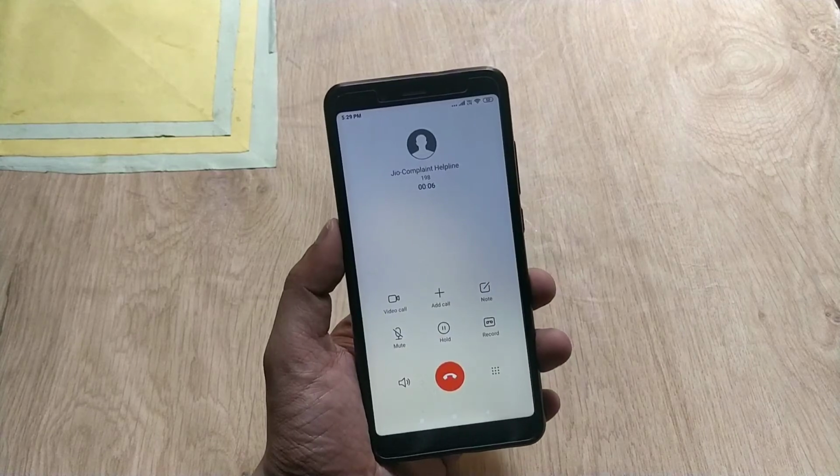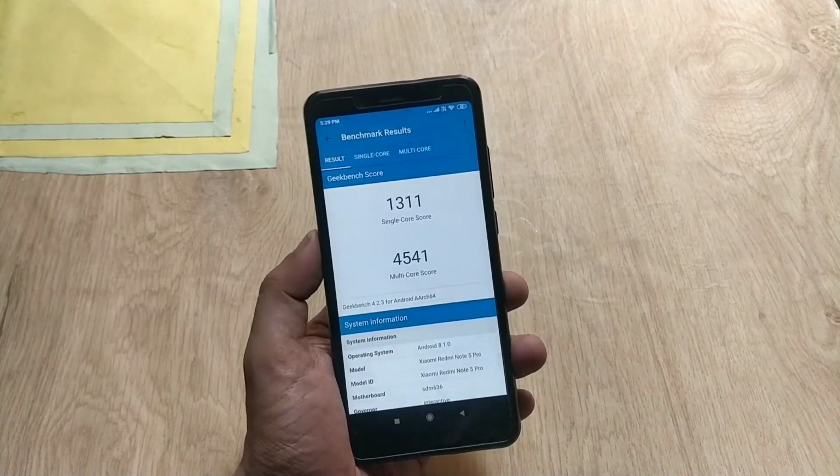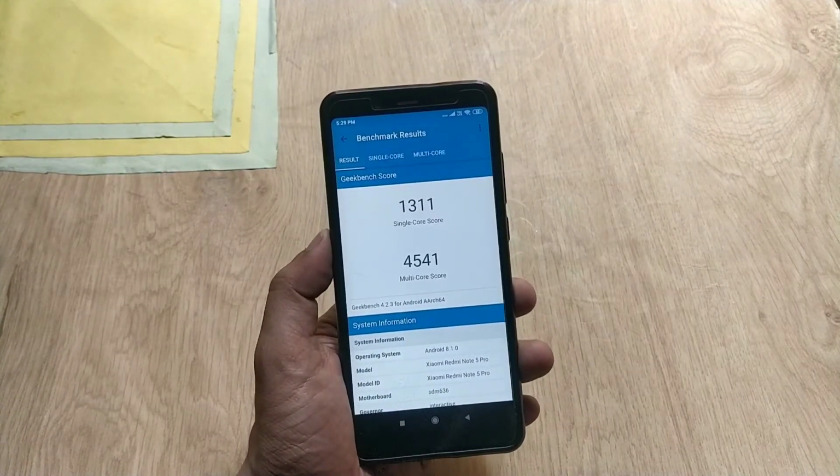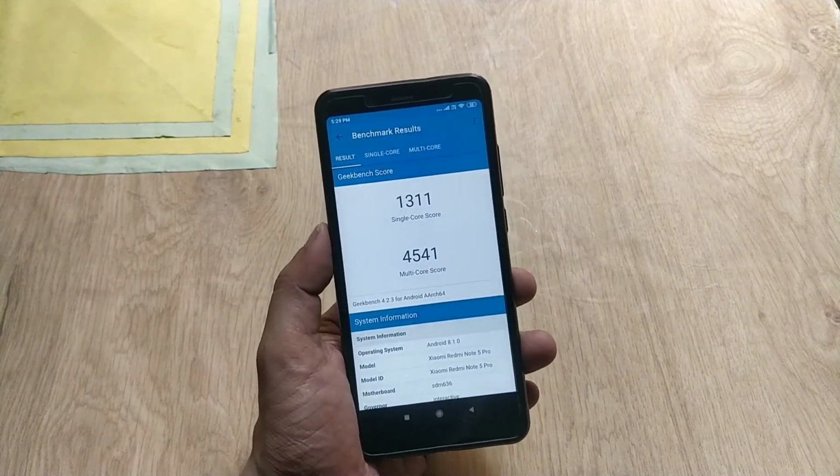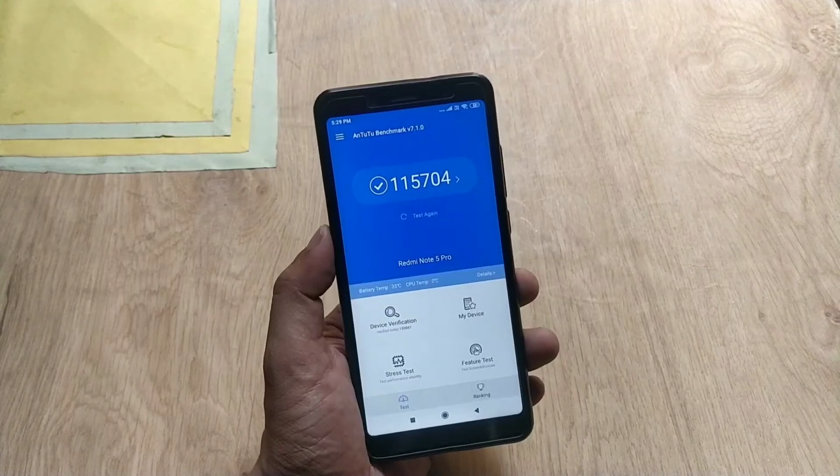Talking about the benchmark scores, the Geekbench score for single CPU core is 1311 and multi-core score is 4541, and the AnTuTu version 7 score is 1,15,075.